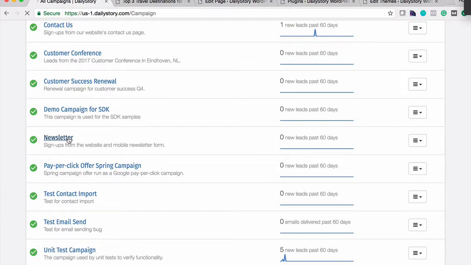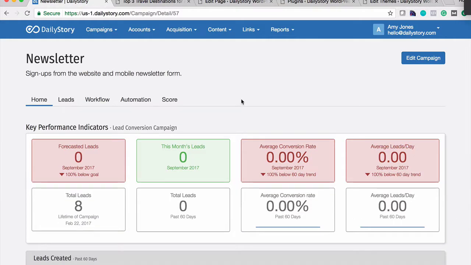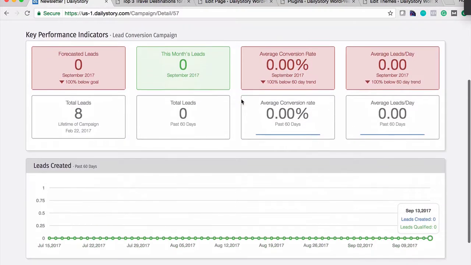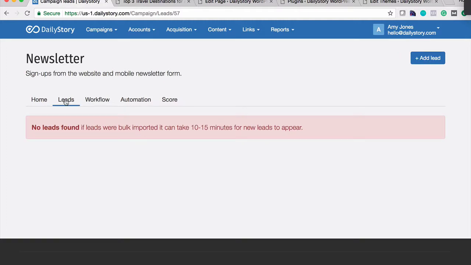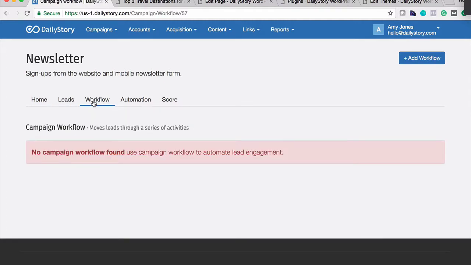And I can click through in the newsletter campaign, and I can see that right now I have no leads. I really have no activity. Nothing's happening in this campaign. If I click on leads, I'll see that there are no leads that have been created for this campaign yet. If I go into workflow, there's no workflow, there's no automation, there's no scoring. So it's essentially an empty campaign.